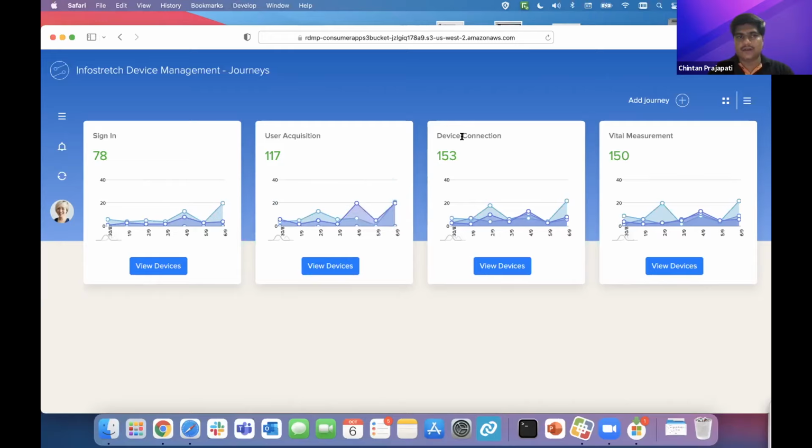Coming to the third journey, which is device connection, there you will see that the failure ratio is high.